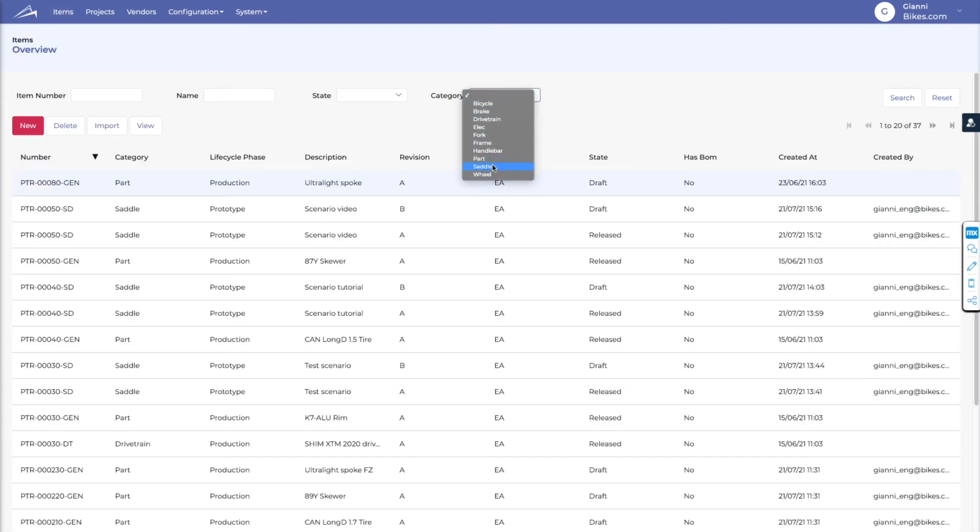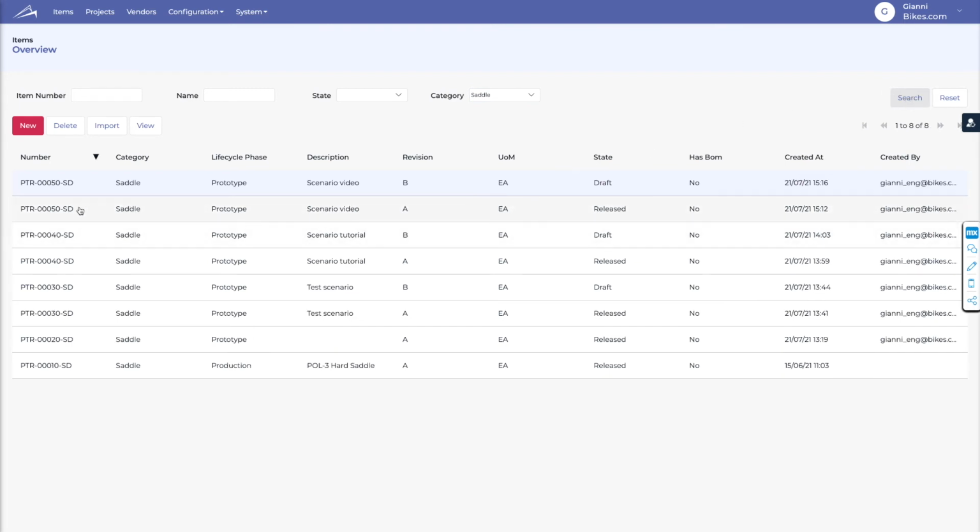If we go to the main page and we still select on category, we can search, and here we will find both the revisions of the same part number. We have revision A in the release status and revision B in the draft status. That's the one we just created.